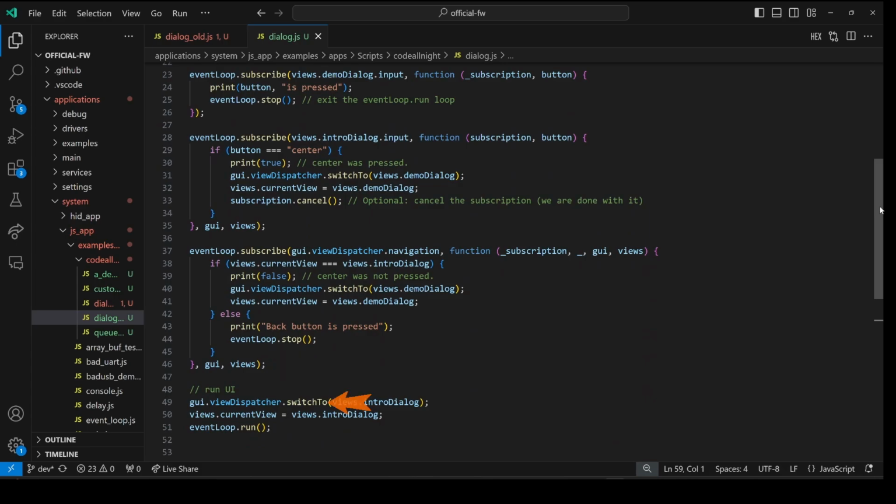As our app is starting, we call GUI.viewDispatcher.switchTo, and we pass our views.intro dialog. This will cause our intro dialog to be displayed. Next, we set the current view to intro dialog so that our navigation callback knows which screen we're on. And then finally, we call eventLoop.run, which wires up all of our input events. I'll go ahead and update line 28. Now we're ready to test our script.